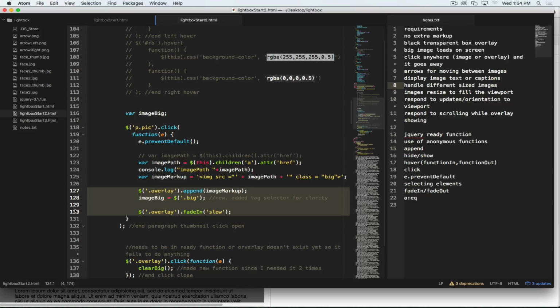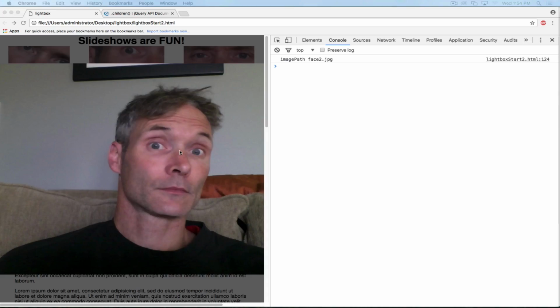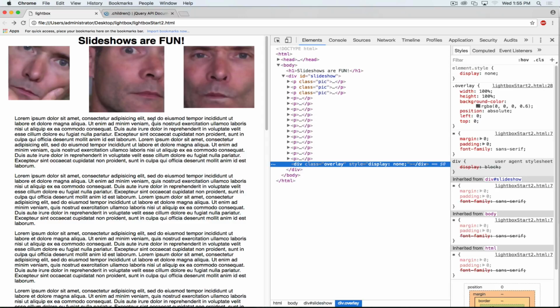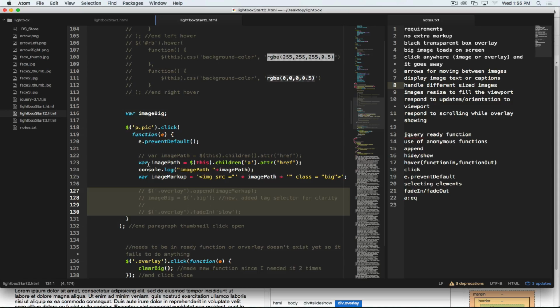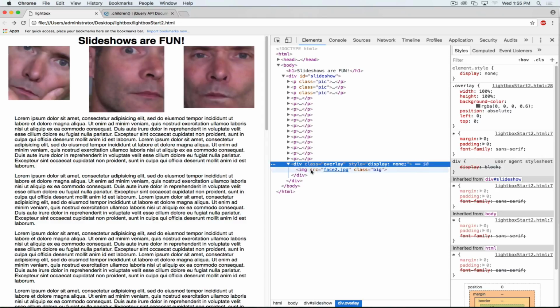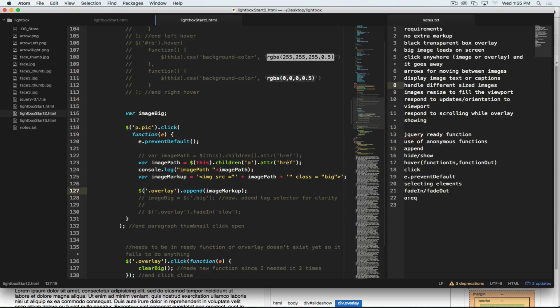Now, just going to comment these lines out for now. If I go back into this page and reload it, if I click, I can say, OK, that's working. Now, if I reload, there's an overlay. We can click. Oh, I commented one too many lines out. And then we're going to append this markup, which is image source, image path class big to overlay. Overlay is not showing yet, but that's OK. Now if I look, I will see that that image is part of overlay. So it's added it to it. Refresh the page. There's no image there. Click. And we can see now there is. So jQuery is adding to it when I click.